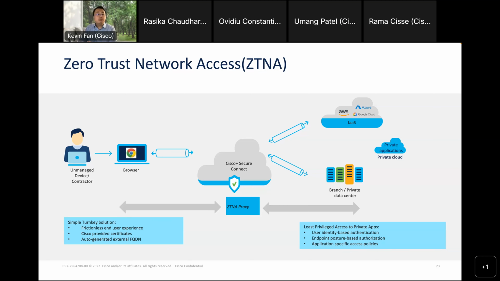And also, even for the remote employee with a managed device, we may still want to provide a ZTNA solution to them in order to reduce their VPN usage and save the cost of buying and managing your VPN solution. In either case, ZTNA can expose your internal application to public access.